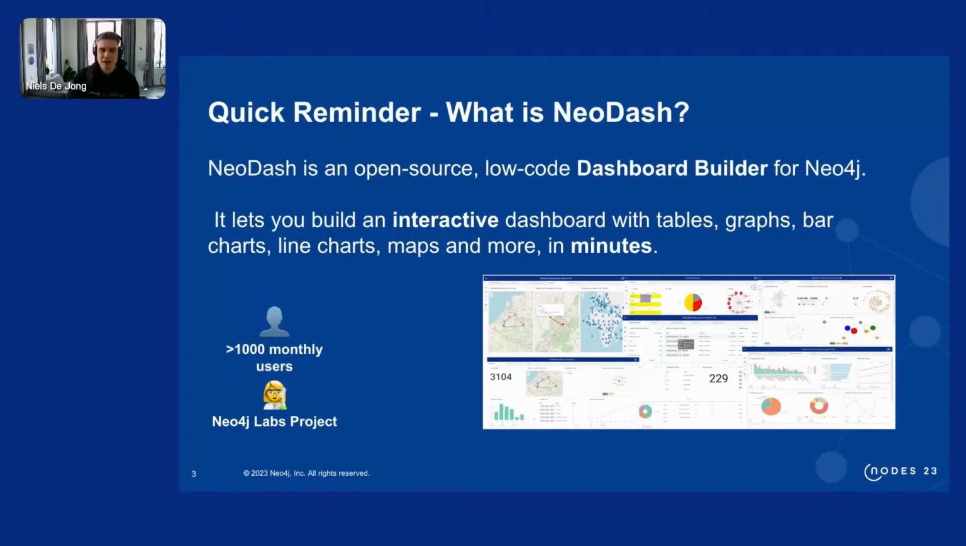Good. So jumping right into it. I don't want to go very deep into NeoDash today because the focus is really on these LLM powered queries. But just to give you an idea, if you haven't heard of NeoDash before, it's a dashboard builder for Neo4j. And what does that mean? It gives you a tool to very quickly build a dashboard with graph visualizations, tables, bar charts, maps, all kinds of visualizations on top of a Neo4j database.